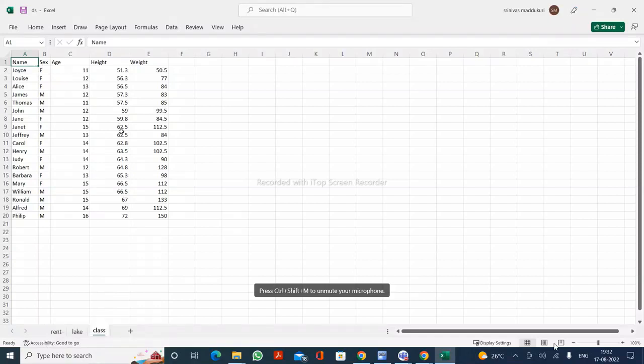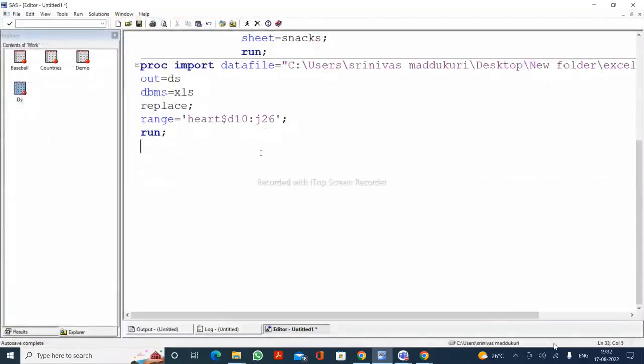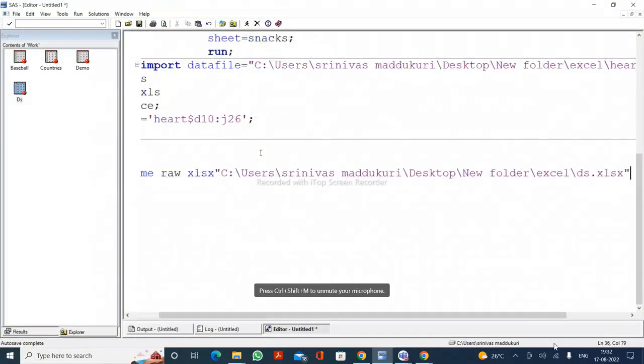Now, if it is XLSX, this will not work for Excel sheets of type XLS. It will work only for XLSX. Now, what we can do is create a library for this one. How to create a library? First of all, I'm going to get the path of this one: shift right click, copy as path. Now I'll write a program like this. I'm creating a library called libname. I want to have a library name called raw. Then I'm writing, for example, XLSX, and then I'm going to give the path of my Excel book.